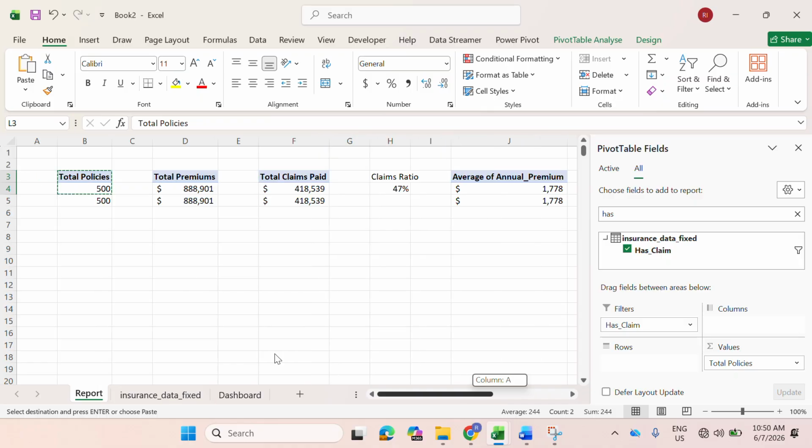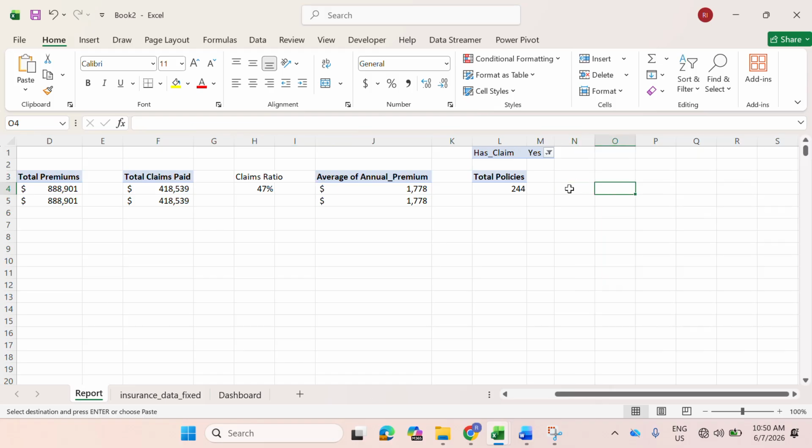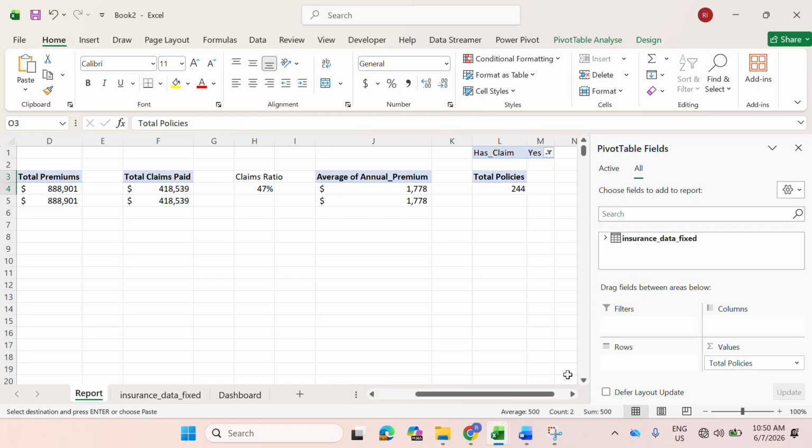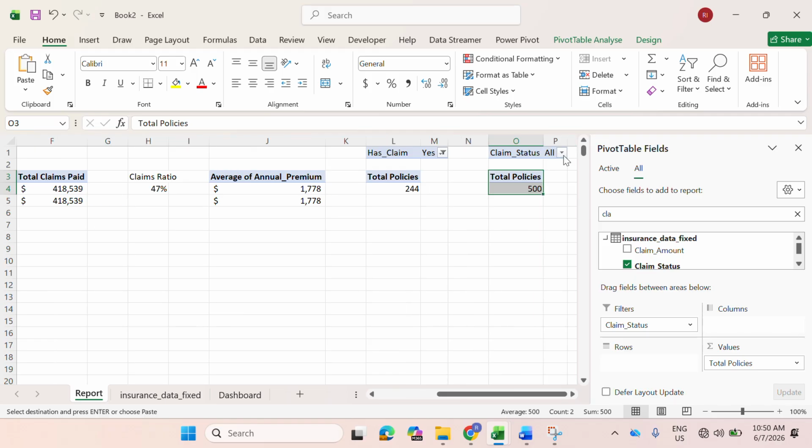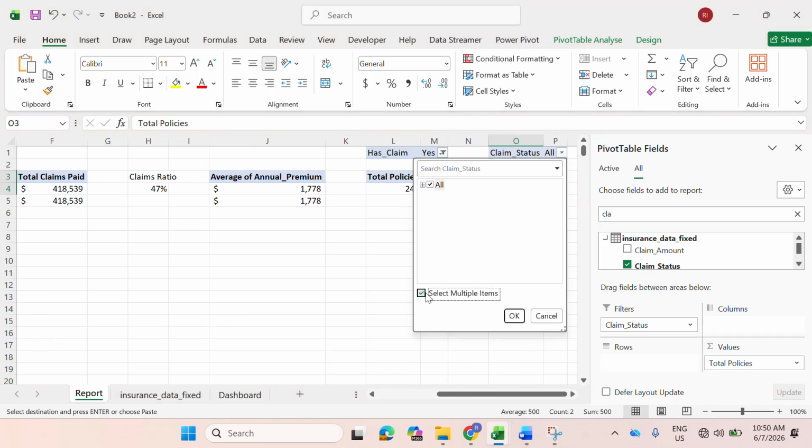So that's not all, guys. We need to also get out of these policies how many claims have been approved. We need that to get to where we're going. I think we can use the claim status. The information should be in claim status. Take it to filter. Then it should be approved. So uncheck all, and we're interested in only those claims that are approved.